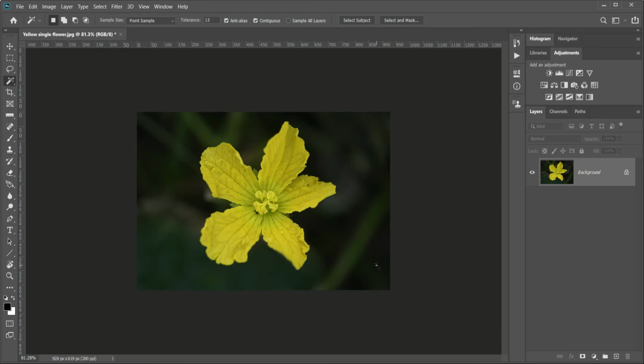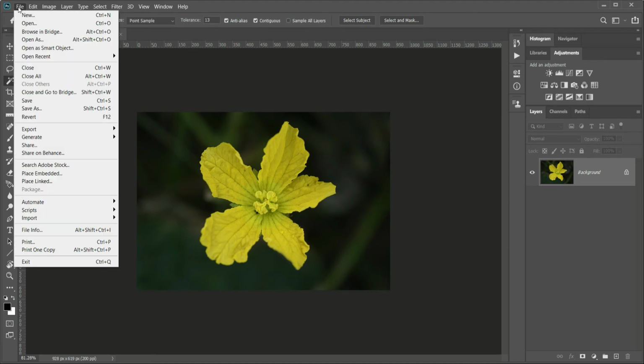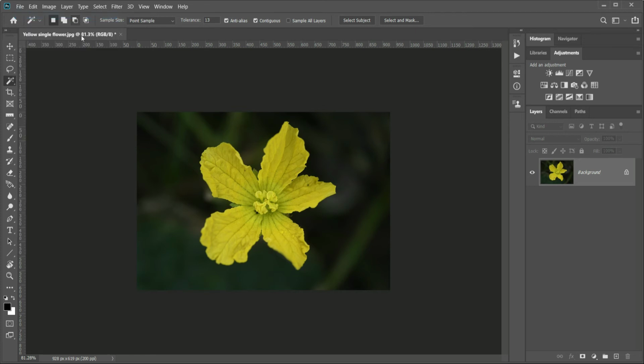Without much theory, let's create a Photoshop file of dimension 500 by 500 pixels with a resolution of 100 pixels. The background is white. I go to File, New, or you can use the industry standard shortcut Control N or Command N on Mac, and this dialog box appears wherein you input the set values and click OK.